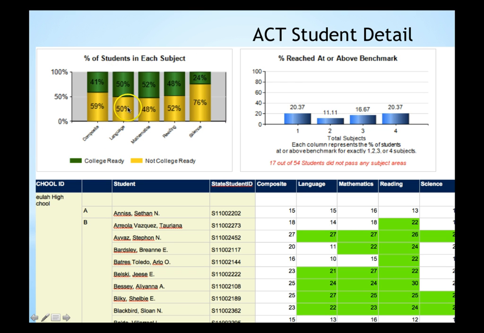I can look at my school and see what percent of students are college ready or not college ready by the graphs at the top. The graph at the right-hand side indicates how many students are proficient in the number of subjects. For the first bar, we have 1, and we have 20.37 percent of students that are proficient in only one subject. If we look down at our students, we notice our second student down has a green bar only in reading, so they would be one of those students.